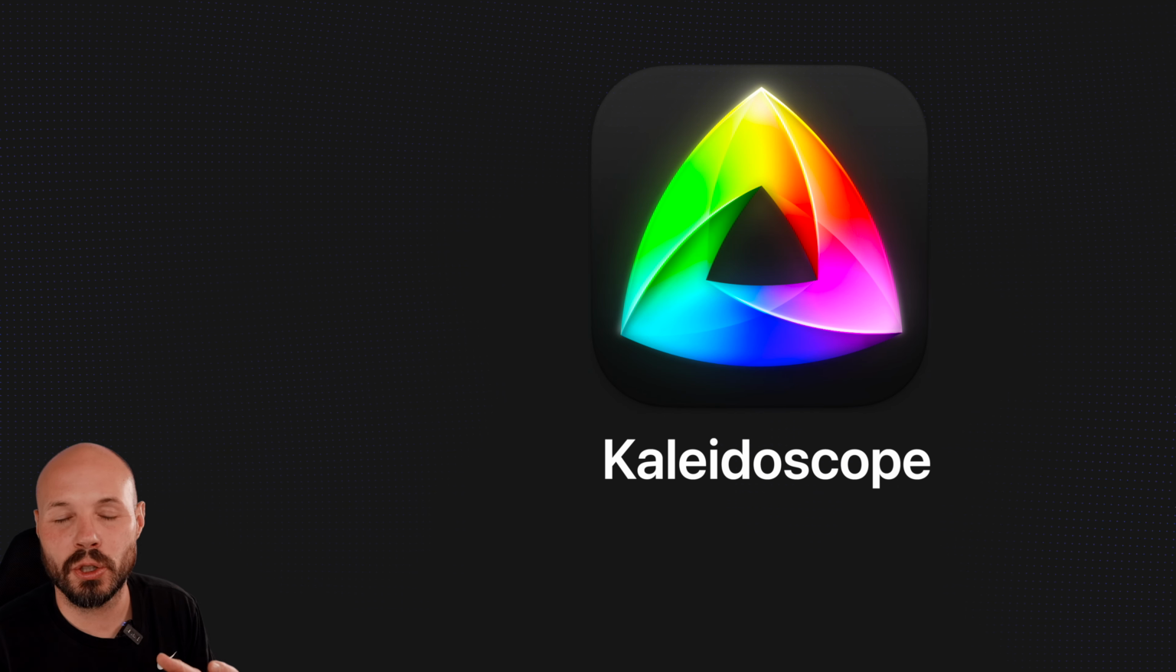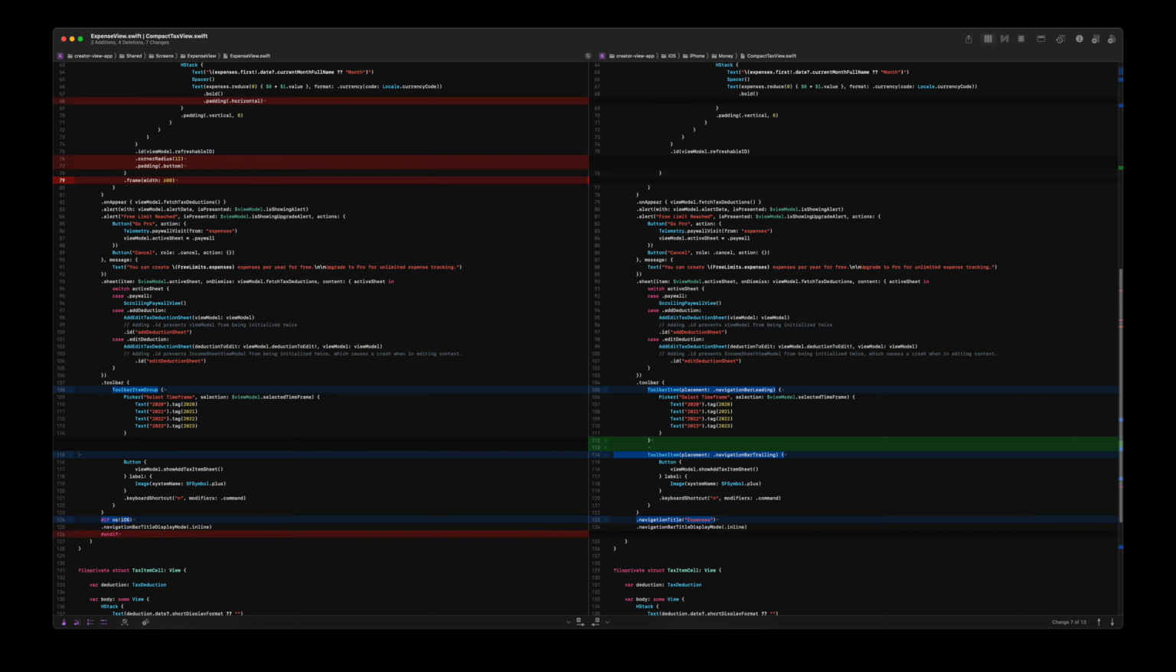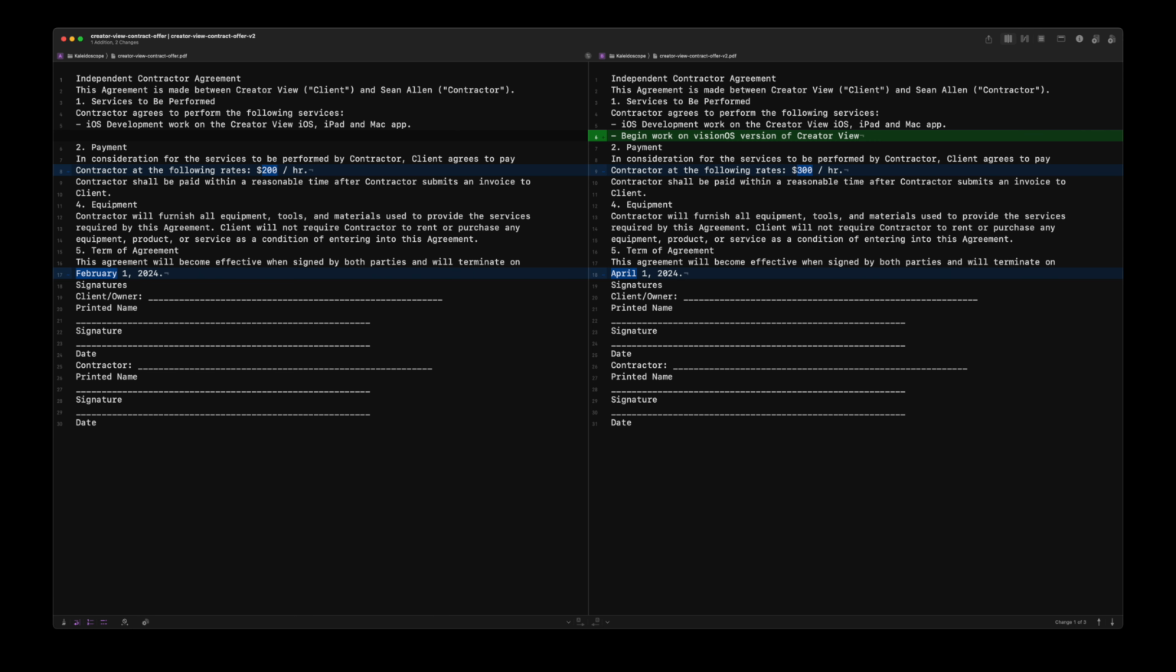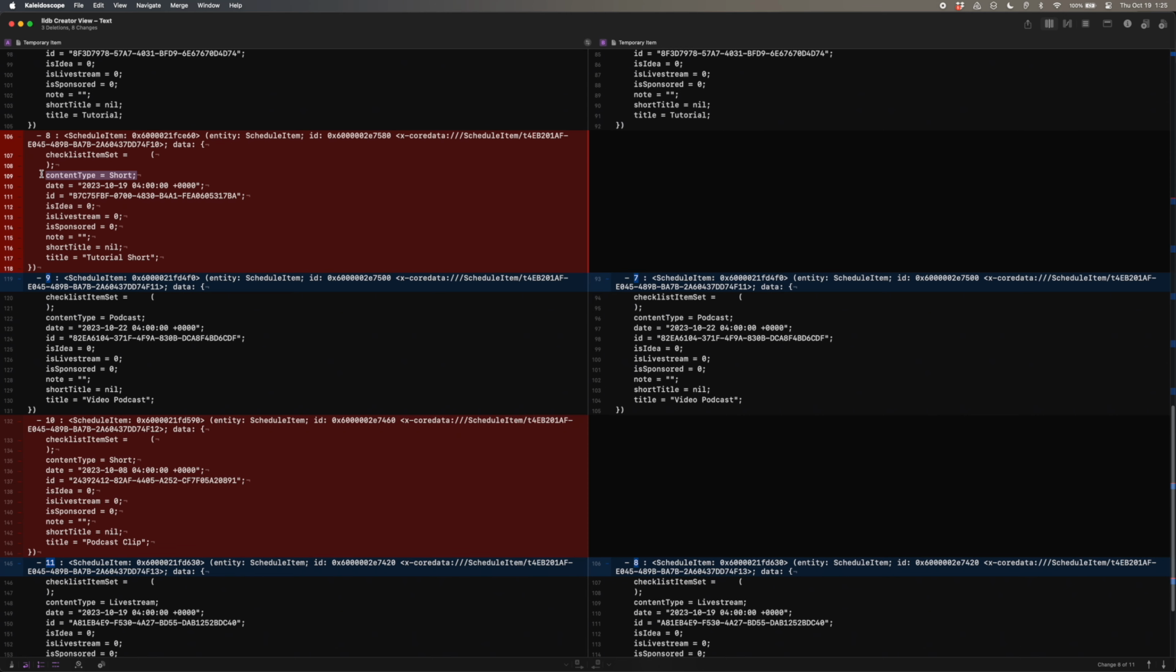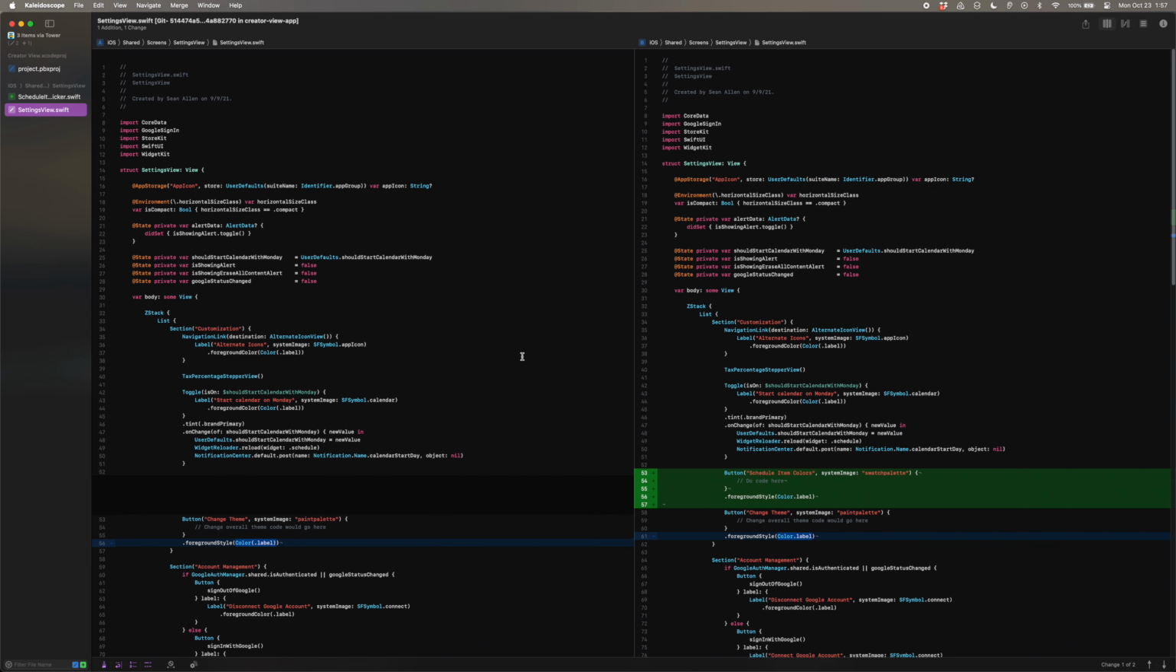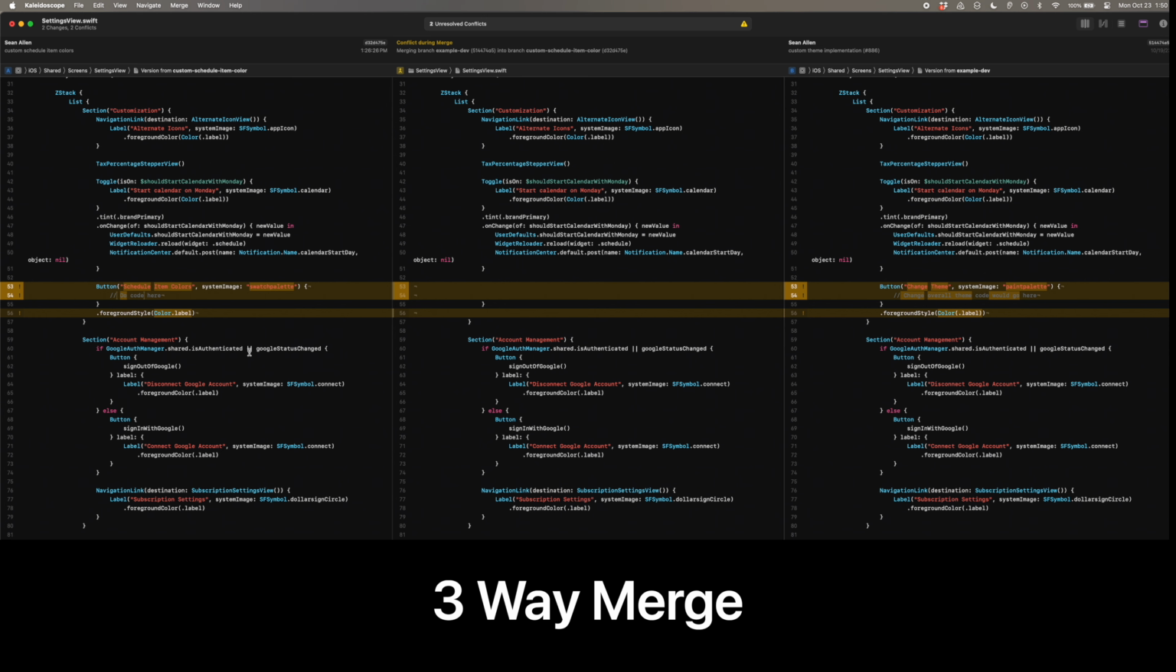So Kaleidoscope is a great tool whether you just want to compare code files, images, or maybe a PDF when you're reviewing a contract. You saw the Xcode debugger tool that made console printouts super easy to compare, and you saw how it can review your code and help you solve merge conflicts.